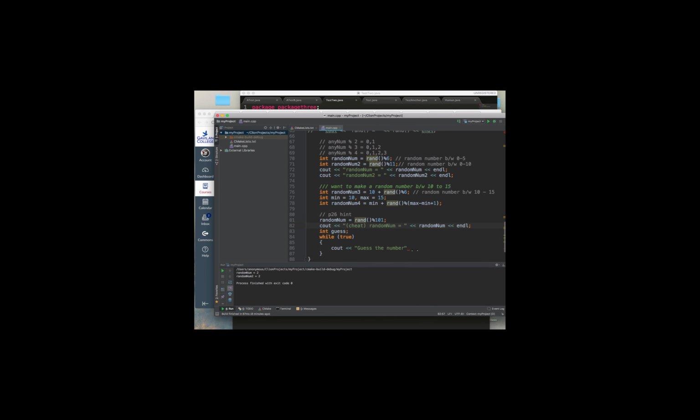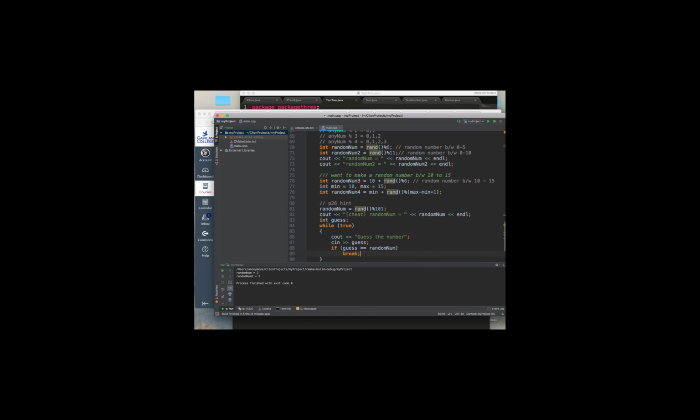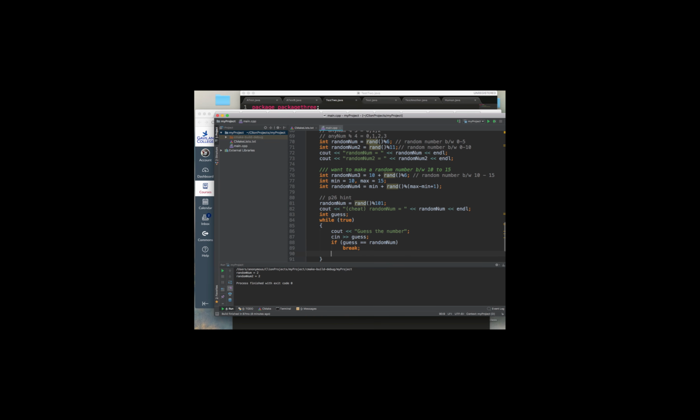So show yourself the random number is equal to whatever value it is. Okay, and then guess the number. They enter their guess, and if their guess is equal to my random number, then I break the thing. Okay, and if they don't, then I just keep going and looping. So what you might want to do is count how many guesses it took them. Count plus plus. That's it.